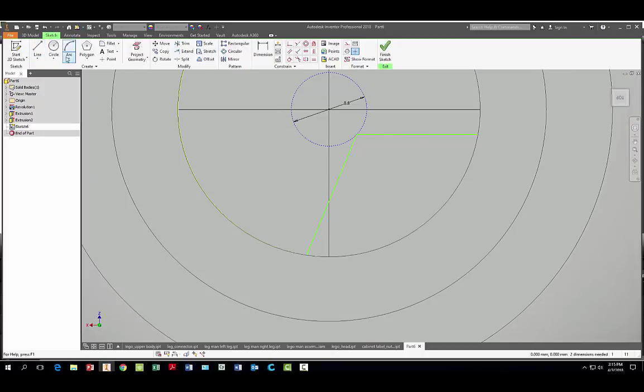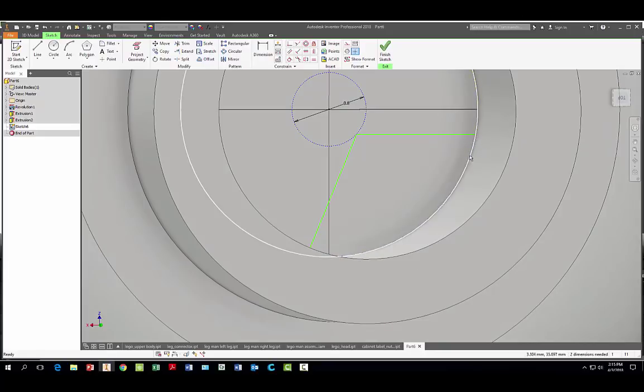Okay. Now we're going to grab our arc tool here, and we're going to make a dot, dot. And once again, when our collinear constraint shows up right there, we can click. Okay. And you see how it's purple? We're good.